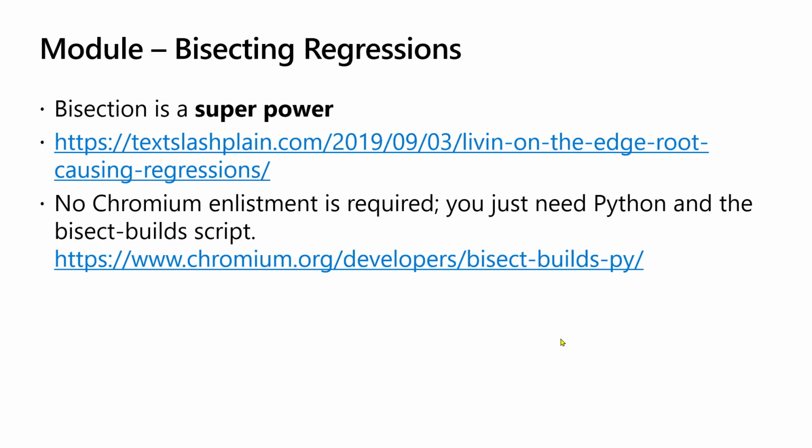Given this information, it is then relatively easy to fix the bug, or in some cases, we find that it was an intentional change, and the website or the application needs to change instead. Let's take a look at how this works.